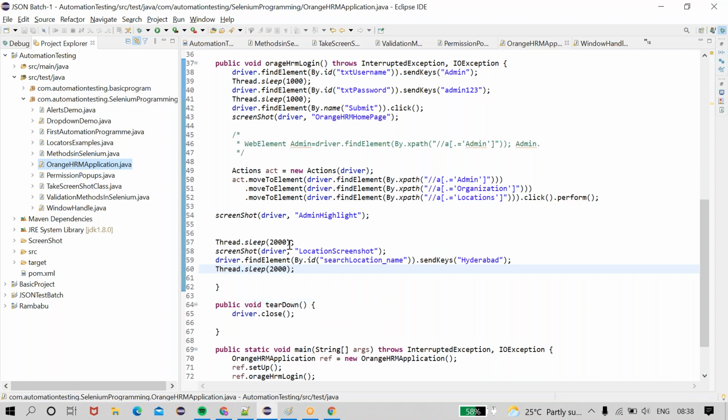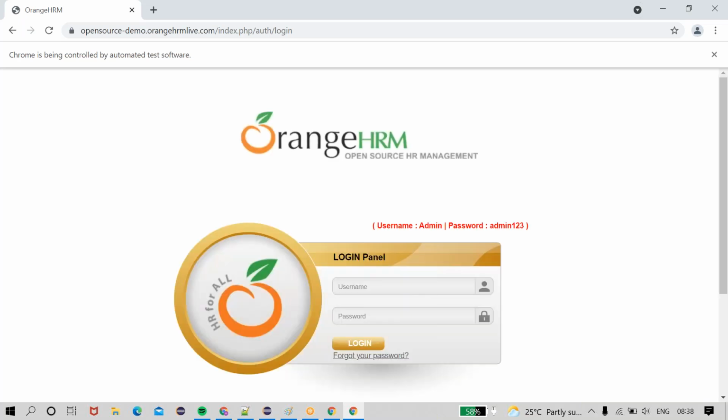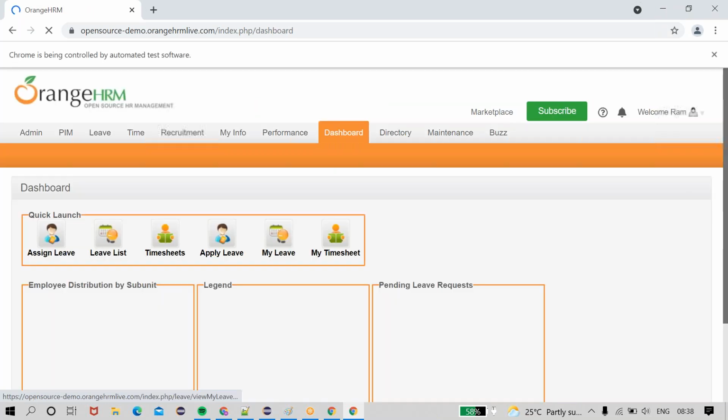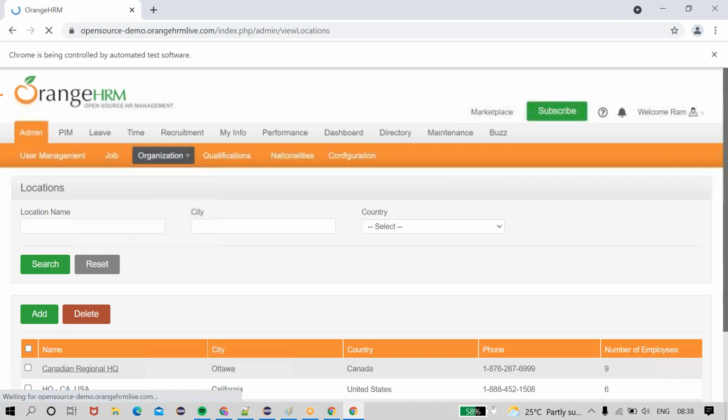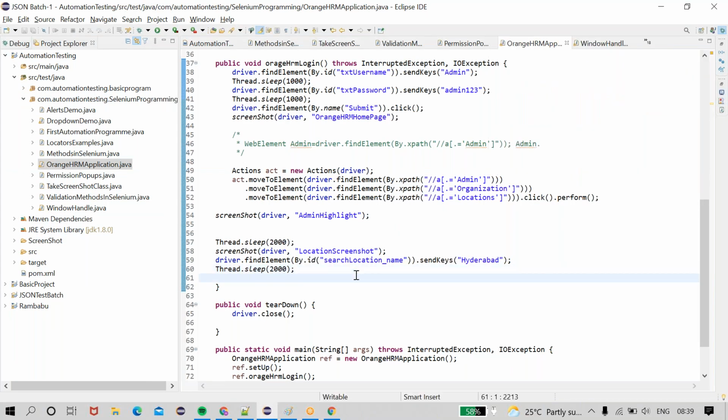Basically, this Thread dot sleep is not recommended to use for the sake of viewing the application we are using. That will create a discrepancy in our execution. Previously it was not able to write, not able to perform actions. Okay, it's not recommended. See, it is able to write Hyderabad. In this way we are going to perform the mouse over action.